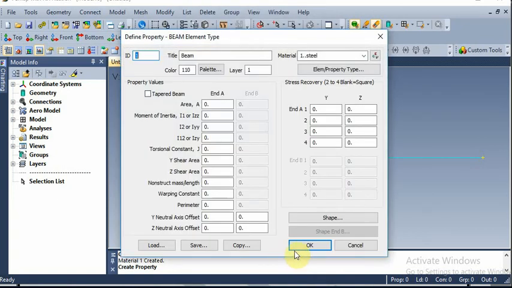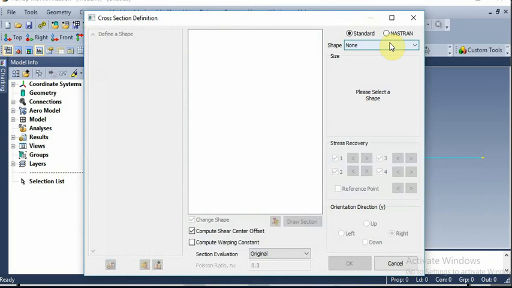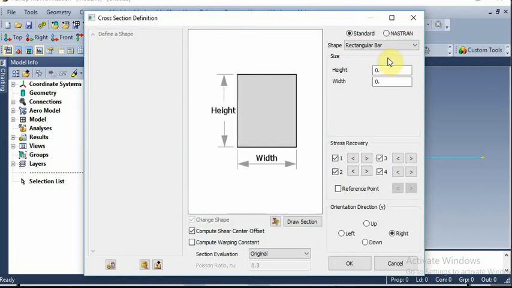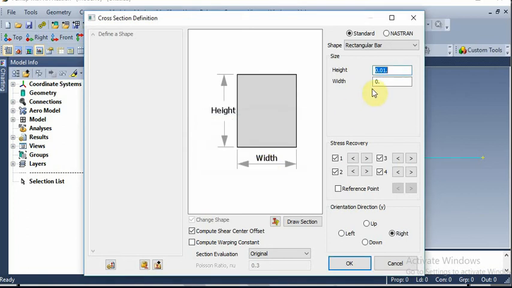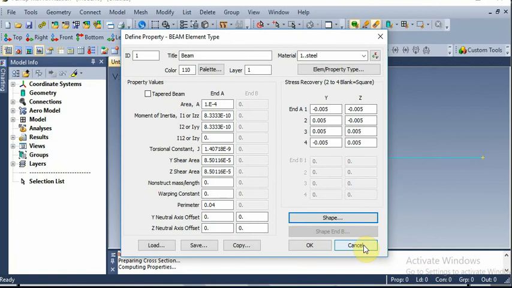Then here we have to select shapes, then standard shapes, rectangular bar. Here we have h value equal to 0.01 and w equal to 0.01. Give OK. Then give cancel.